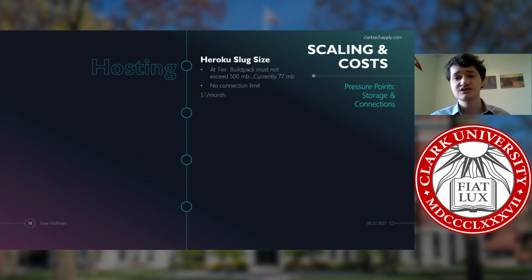So for hosting, our slug size on Heroku, which is our build pack, so that's the sum of the data of all the code files along with all the dependency files we use. At the tier that I pay for that service, we have 500 megabytes, but we only use 77, and that's never going to get to 500 no matter how many other features I add. So as for building out the application more, that's going to scale just fine in the future.